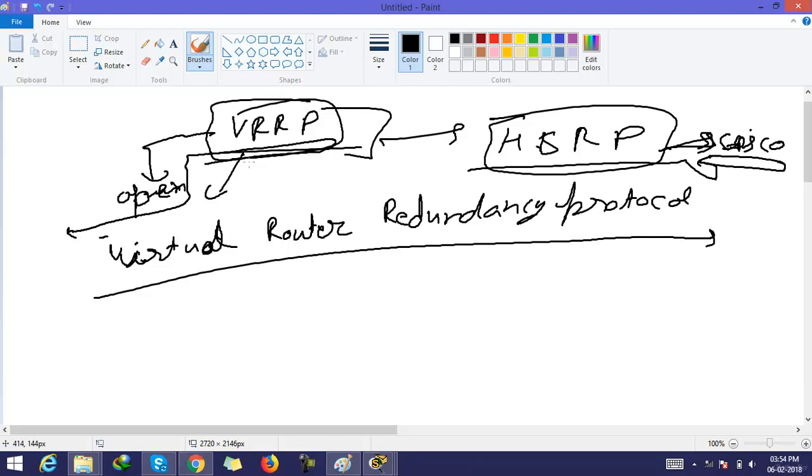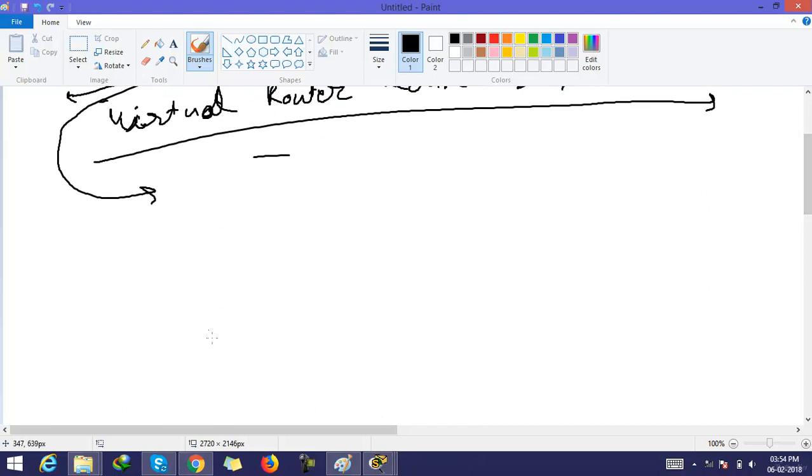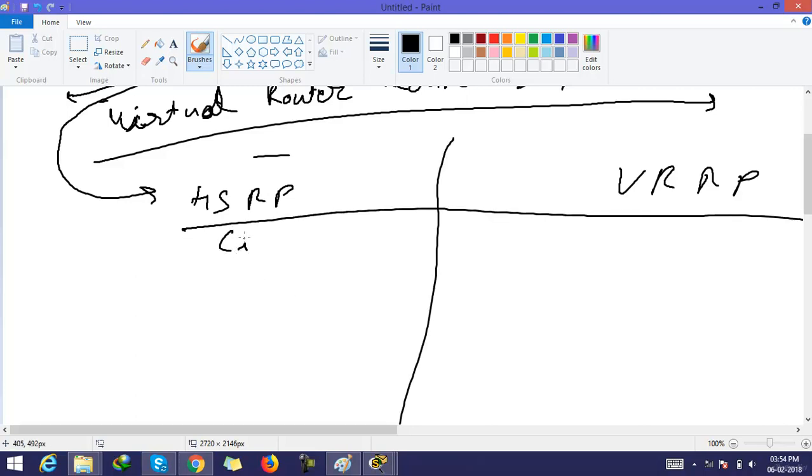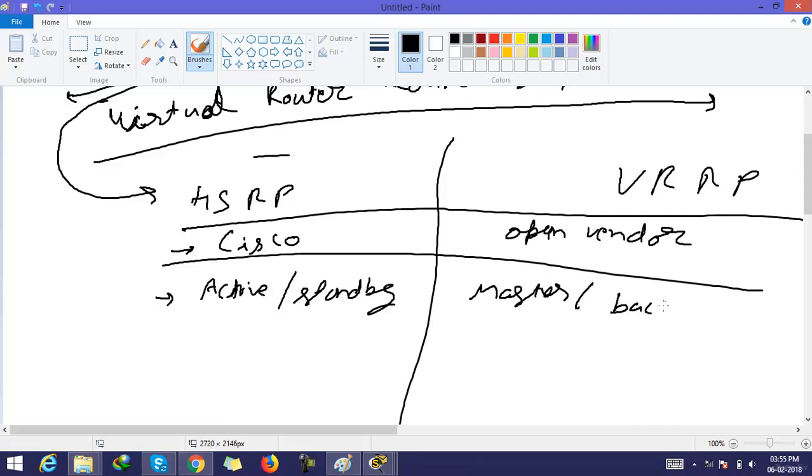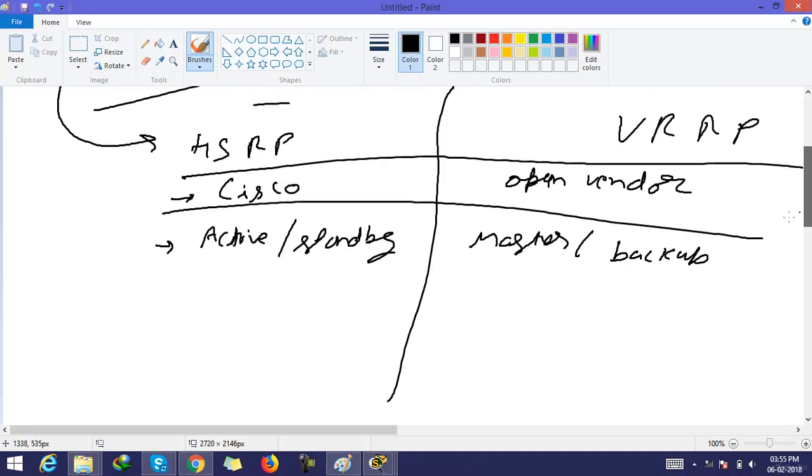VRRP and HSRP have some little differences. Let's compare these two protocols. As I already mentioned, HSRP is Cisco proprietary and VRRP is open vendor. This is the first and major difference. There are other differences, like HSRP has active and standby routers, but in VRRP we call them master and backup routers. The working is the same, but we give different names. Active becomes master and standby becomes backup.